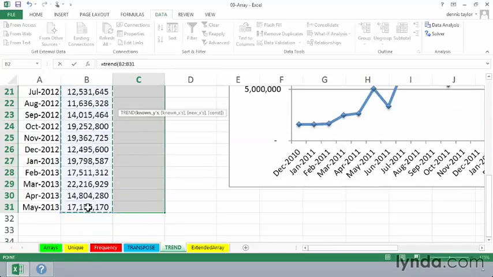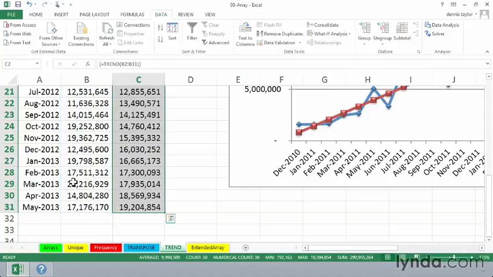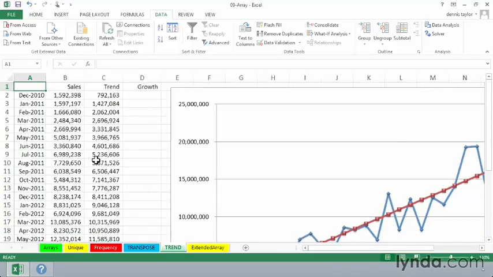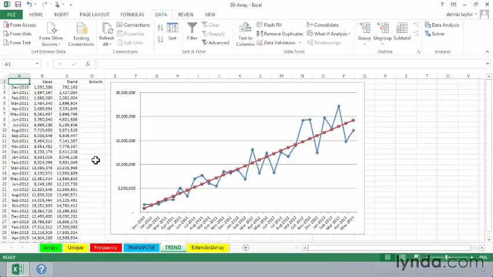This is an array function. I'll press Control, Shift, Enter. And not only have we made the entries here, but as I zoom back, the chart is now reflective of the data that went into column C, a linear regression line.